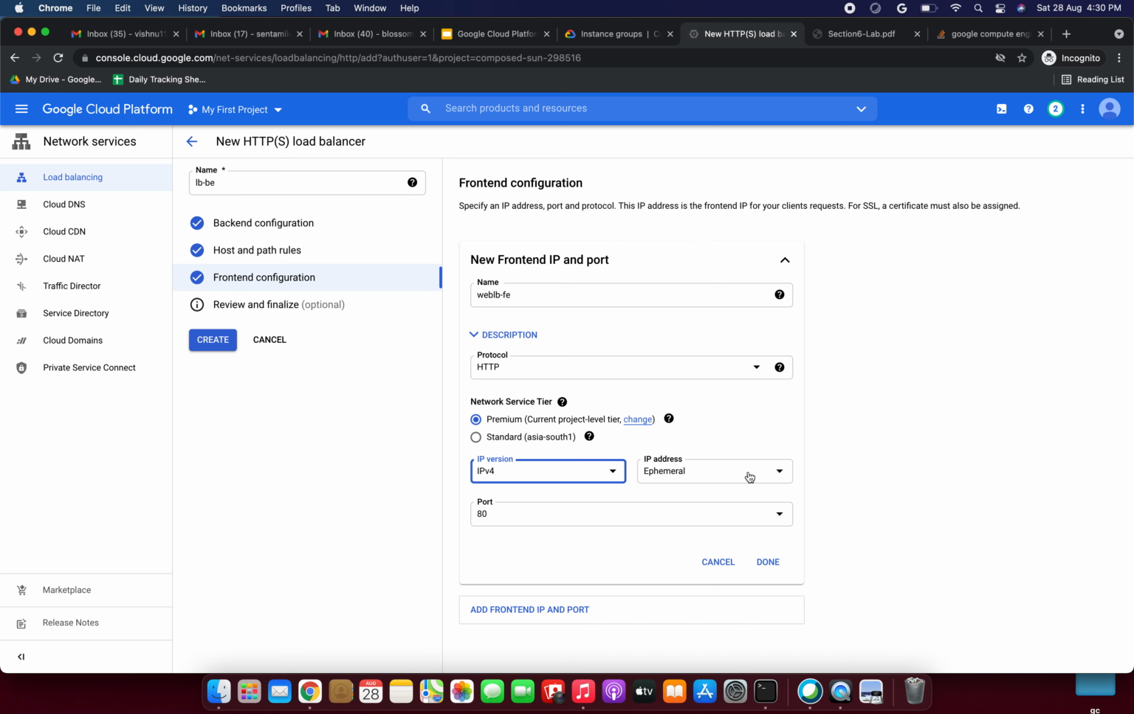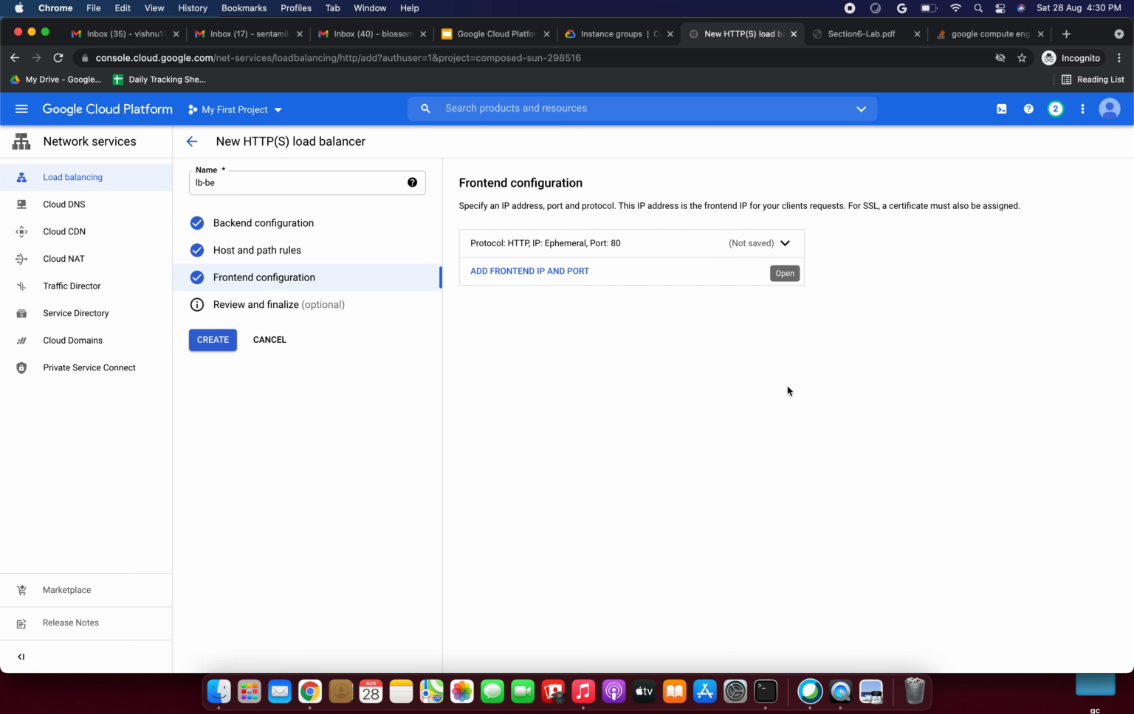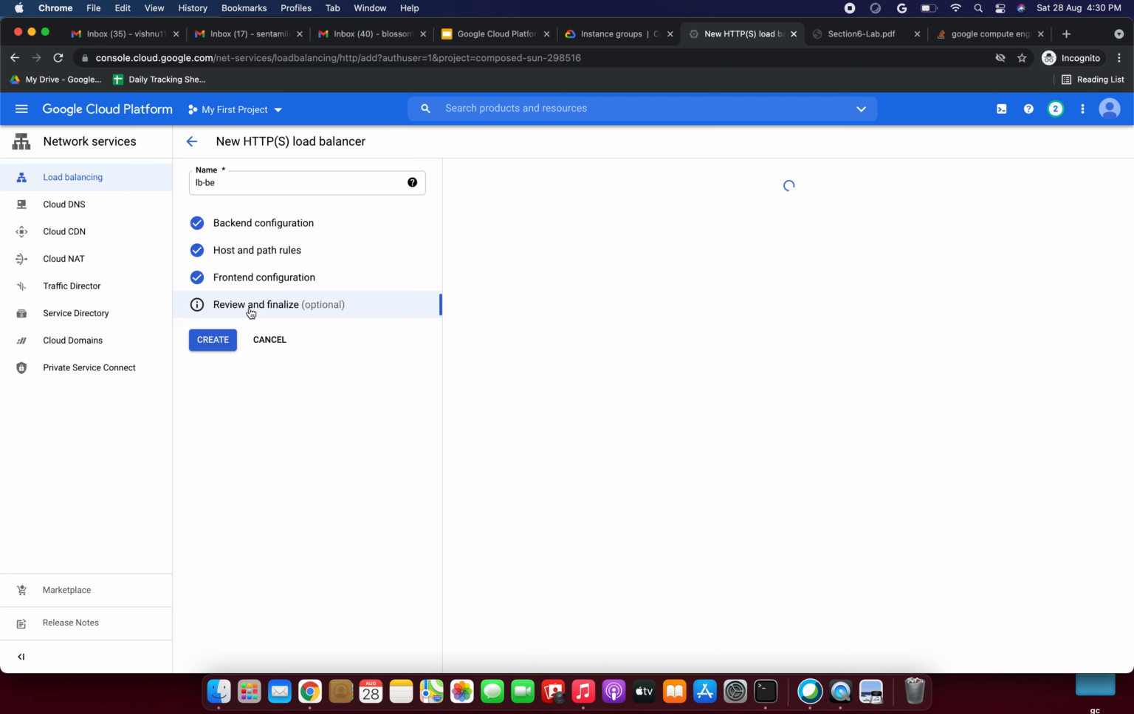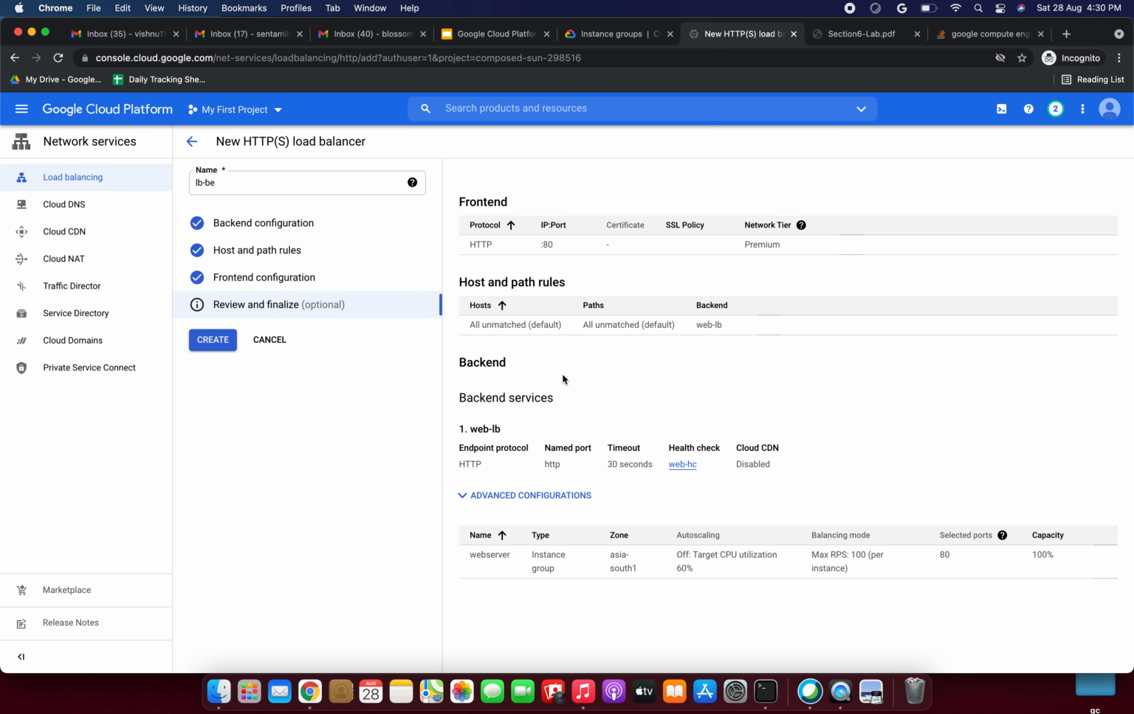And for the IP address, I have not created a static IP address, so I am selecting ephemeral. Next, port 80, done. So now I am going to click this done. Then finally, we need to review and finalize. This is optional, friends, we just need to check it. So we have created the front end and we have updated the backend services, web LB. We have selected the endpoint protocol HTTP, and we have selected the health check WebHC. Cloud CDN we have not enabled, and we have successfully done that.